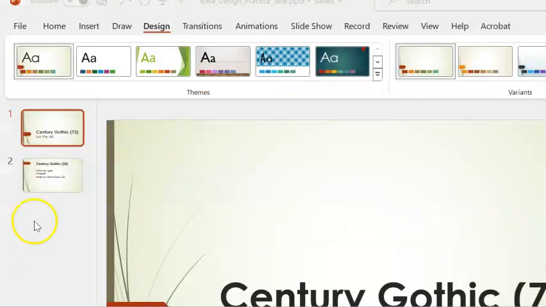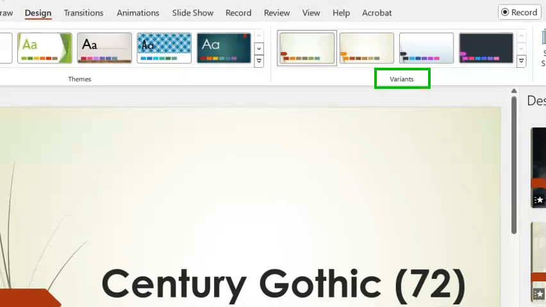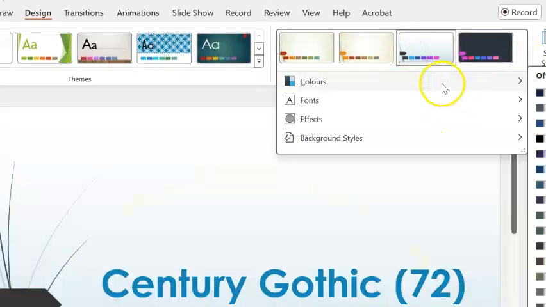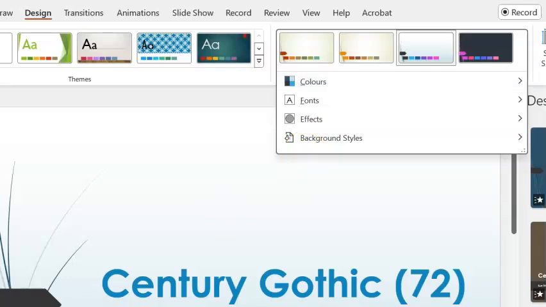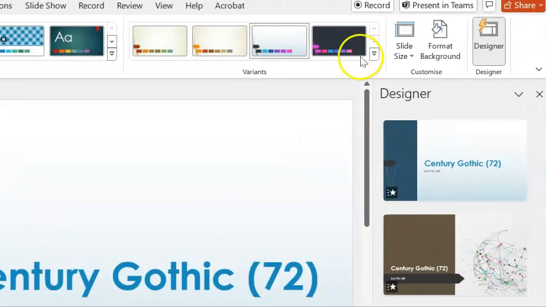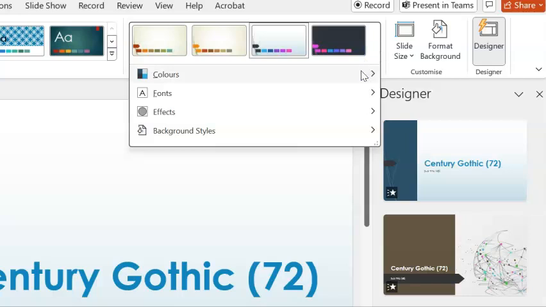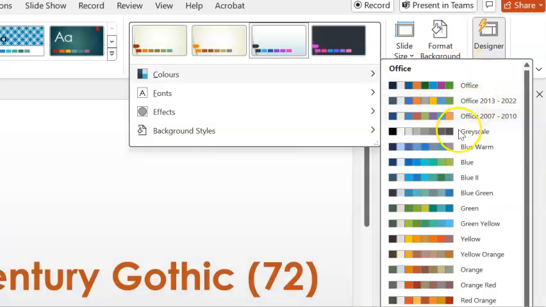A quick reminder that not only can you choose from various themes, but each theme has a number of variants with different colors. In addition, if you click on the bottom right-hand side in the variations area, you can choose colors, and you can be really specific about what colors you'd like to feature in your presentation.